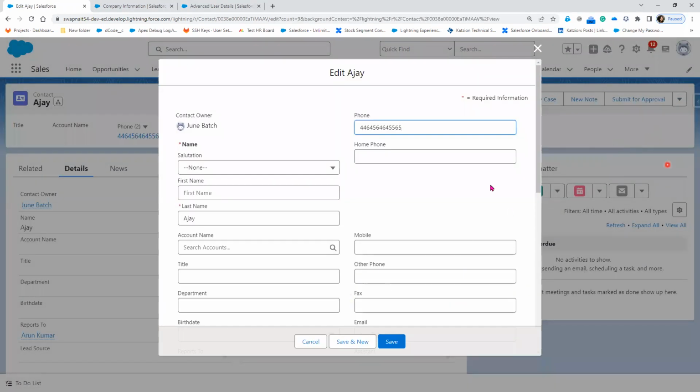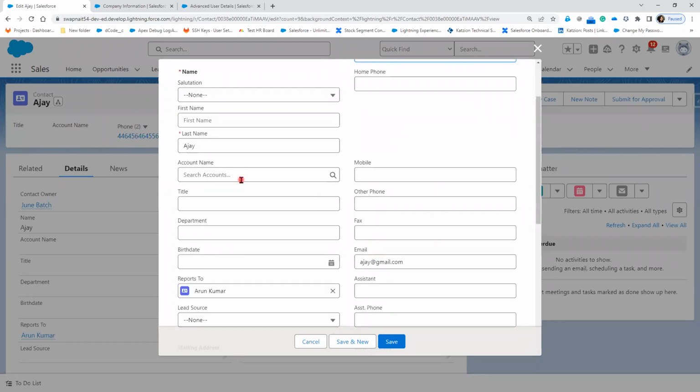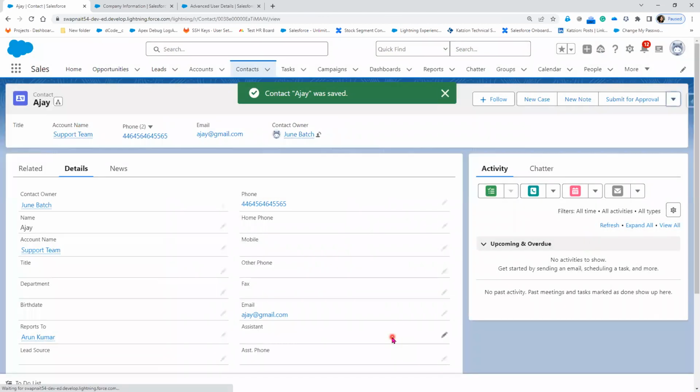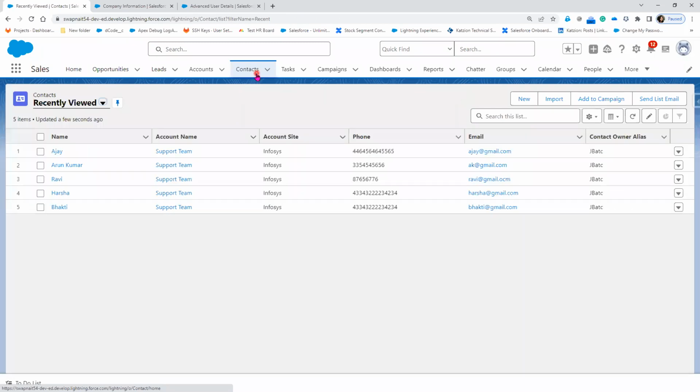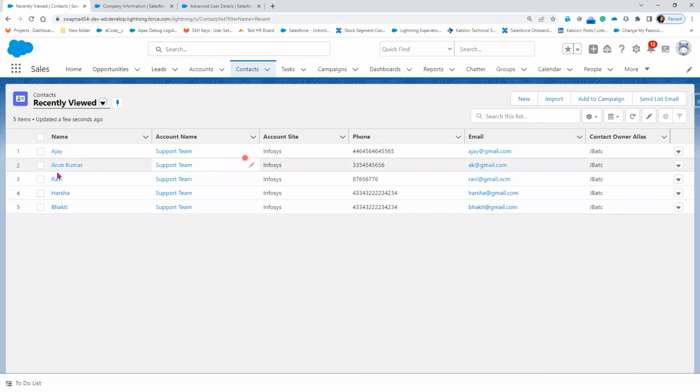If you click on that edit button, it will open up a separate window. Now let's say here the account name is supporting. So these are the details. Either you can edit, modify, or delete. If you want to delete it, you can also delete the record. Everything we can do.